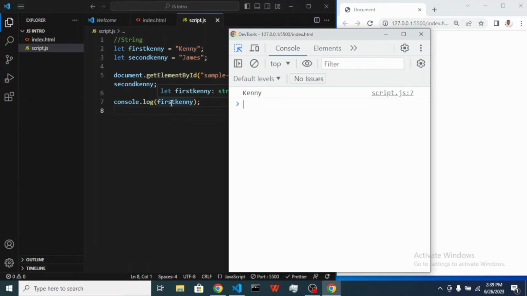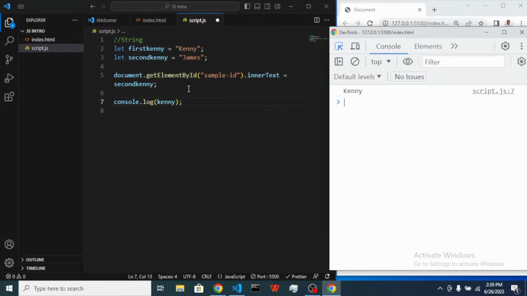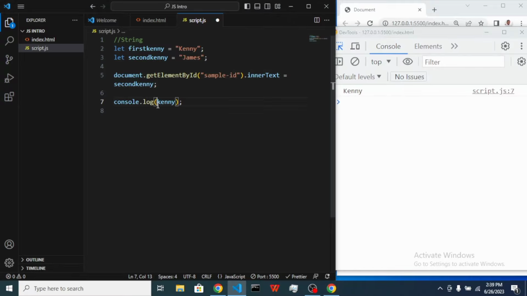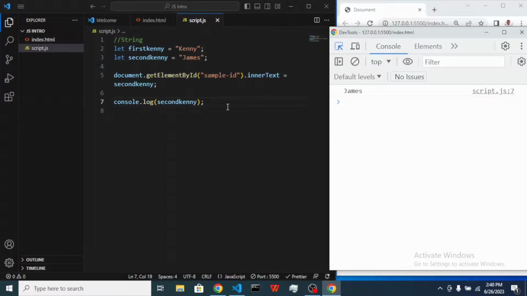And if I happen to change this to second Kenny, it's going to also appear in the console. Let me drag the console to come out like this. So if I want to type in second Kenny and I hit save, now it's going to be James. So this is how you could distinguish between two different values.